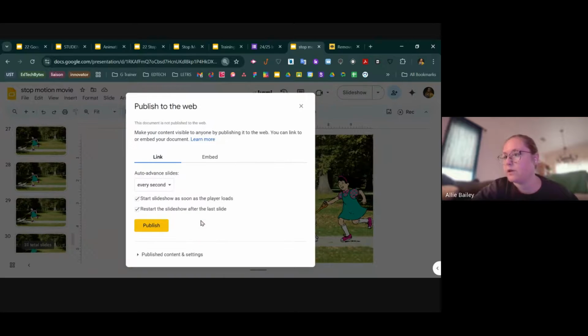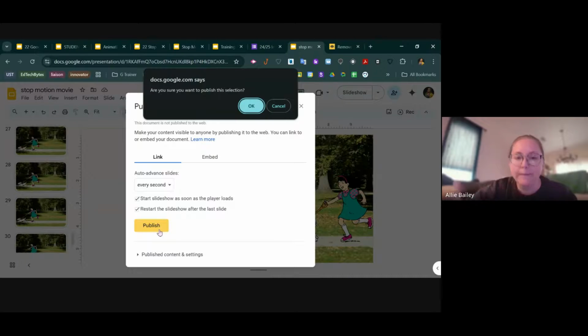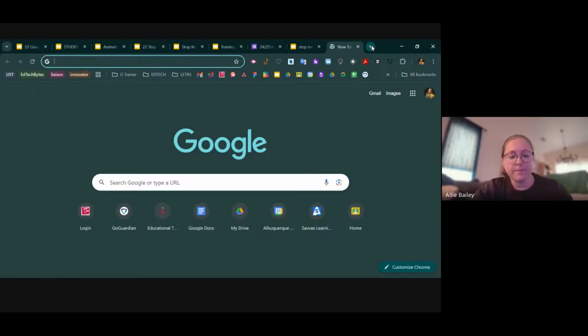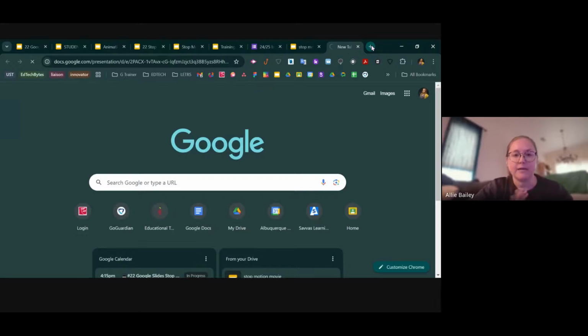Okay. So when we're ready to publish, we're going to go ahead and click that yellow button, publish. And then a pop-up window is going to say, are you sure? You say, okay. And it doesn't seem like anything has happened, but it did create a link for you. You can copy that link, open up a new tab, paste that in the address bar and press enter.